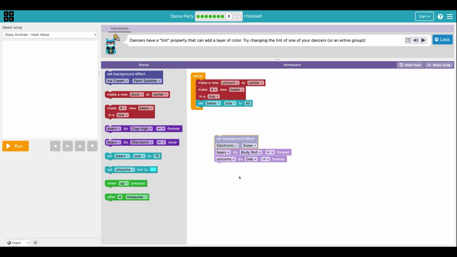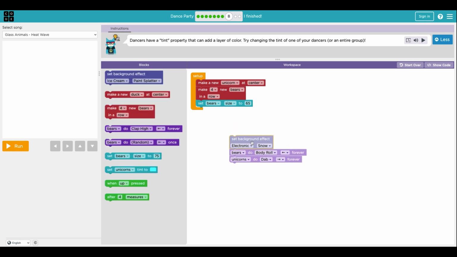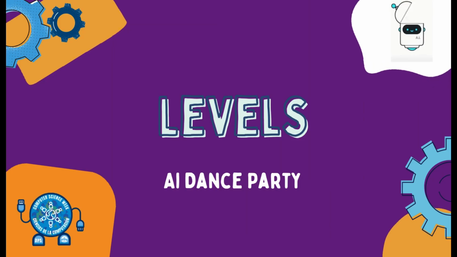You will notice if I don't have the green events block on part of my workspace, this is a faded color. It does not turn to its normal color until I add that event block and connect them.